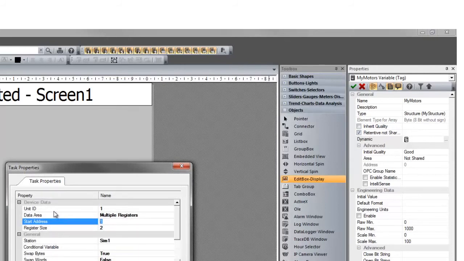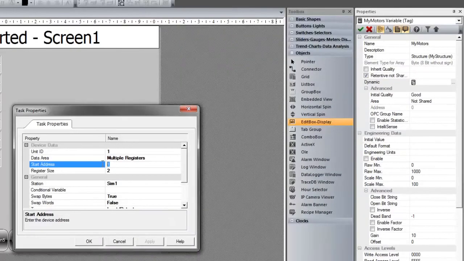Previously, we had created a variable connected to address 0 and address 100, or address 1 with 100 elements. So this one we're going to start off at address 102.